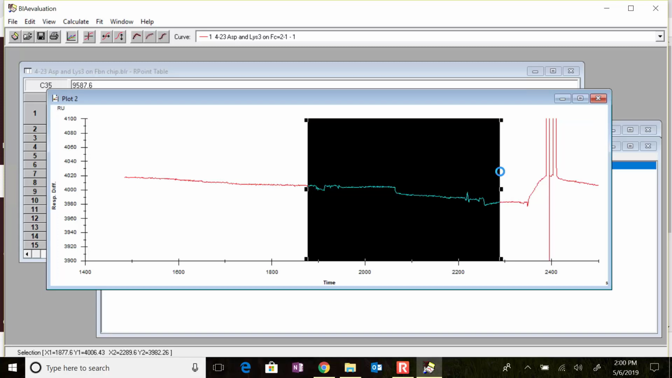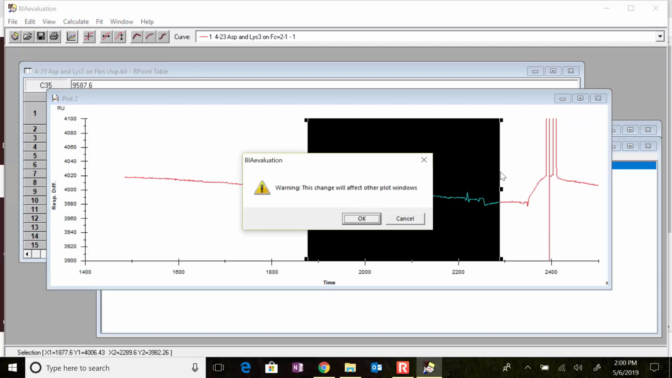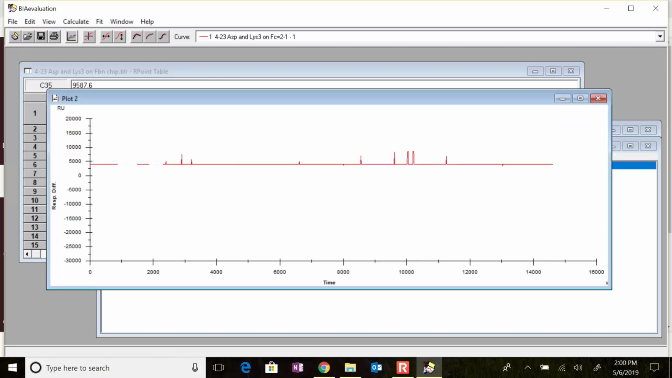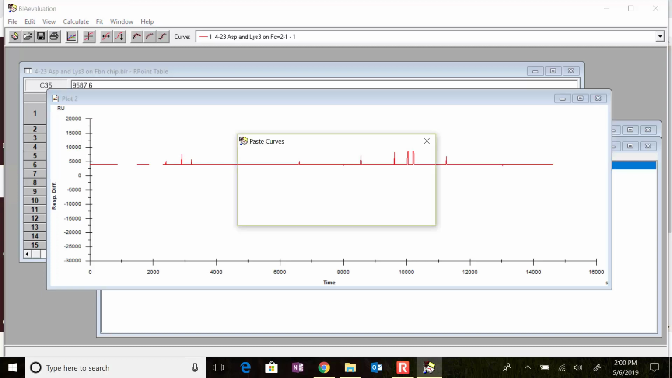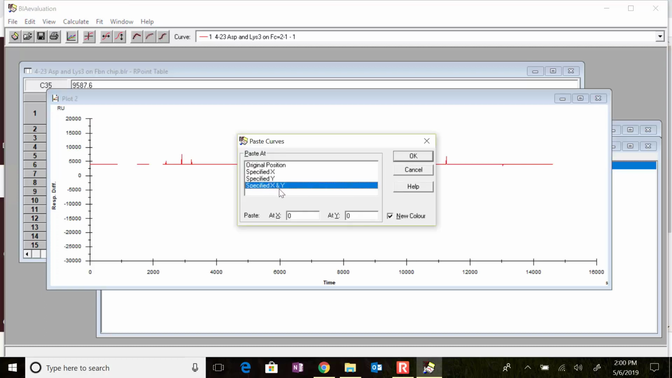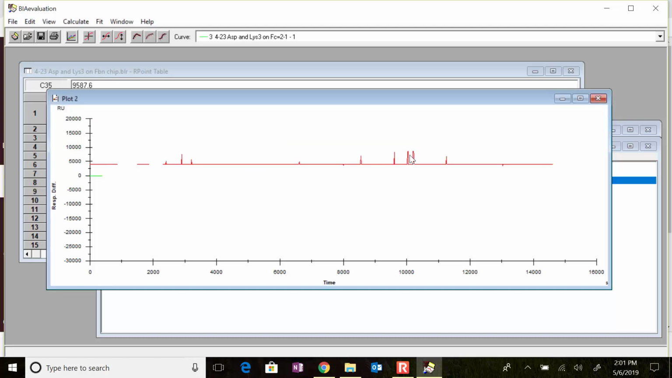I will do that. Control X, and I think I have multiple plot windows open, so I'm going to end up closing one of those. But Control X, Control V, specified X and Y, 0, 0, new color, okay. And there we have it.